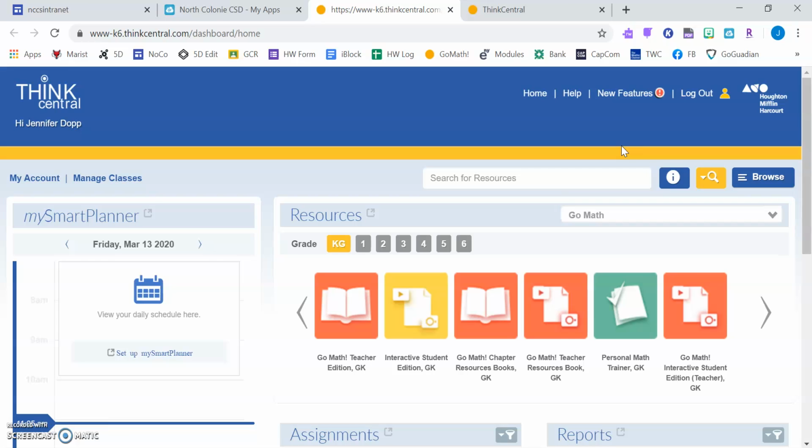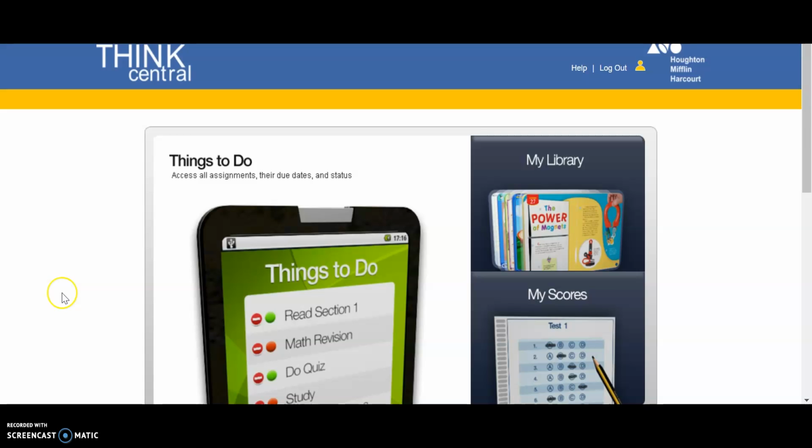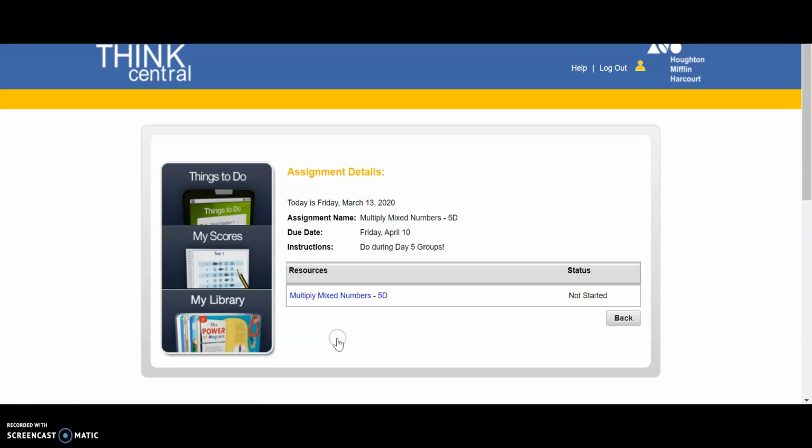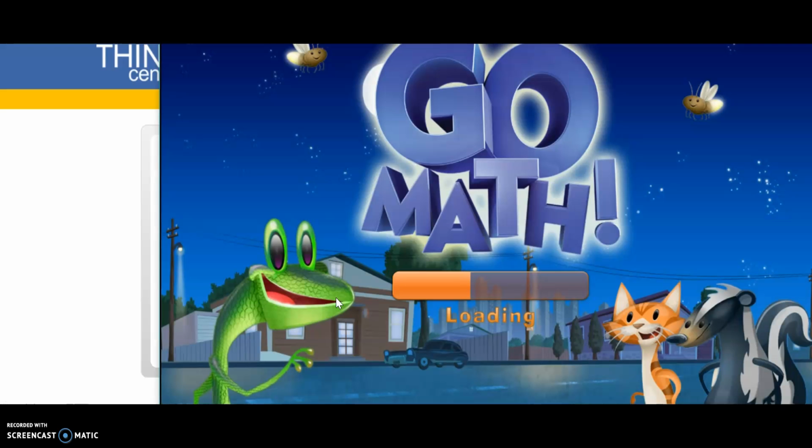Now this is my teacher account, so let me switch over and show you what a student account will look like. This is what your student screen will look like. In order to get to the resources that your teacher has assigned for you, click on the section titled Things to Do. From there, you'll have a list of assignments that you can log into to practice what you've been learning about in school. If you click on one of these assignments and open it in the second page, it will bring you to the lesson.